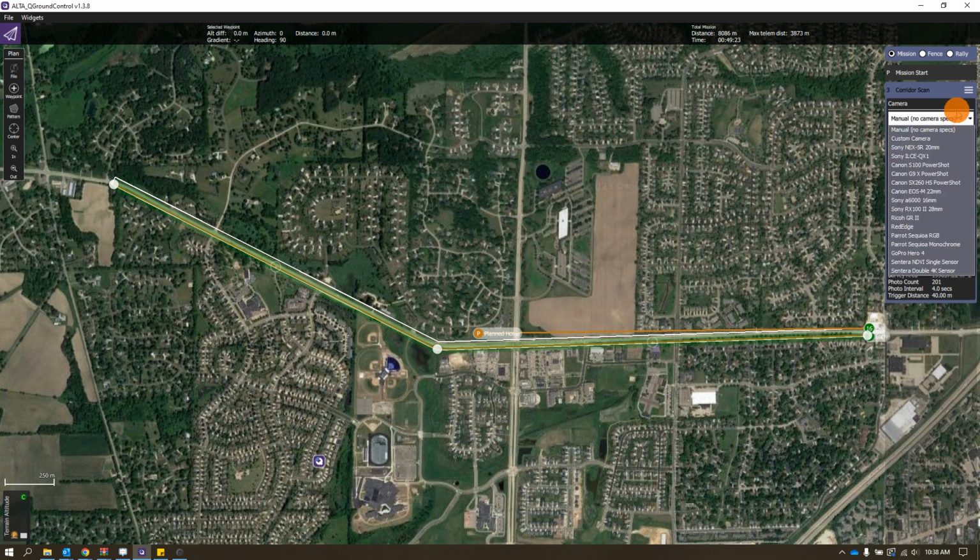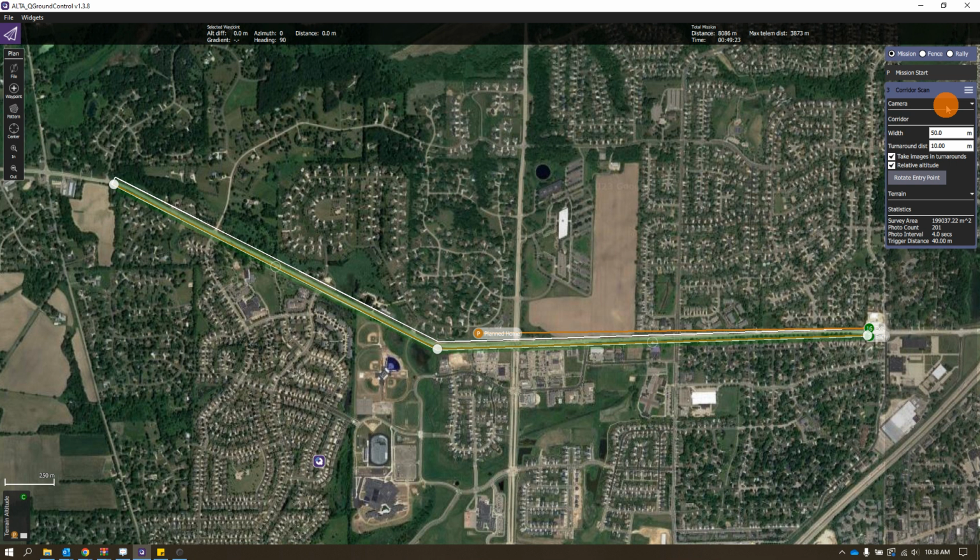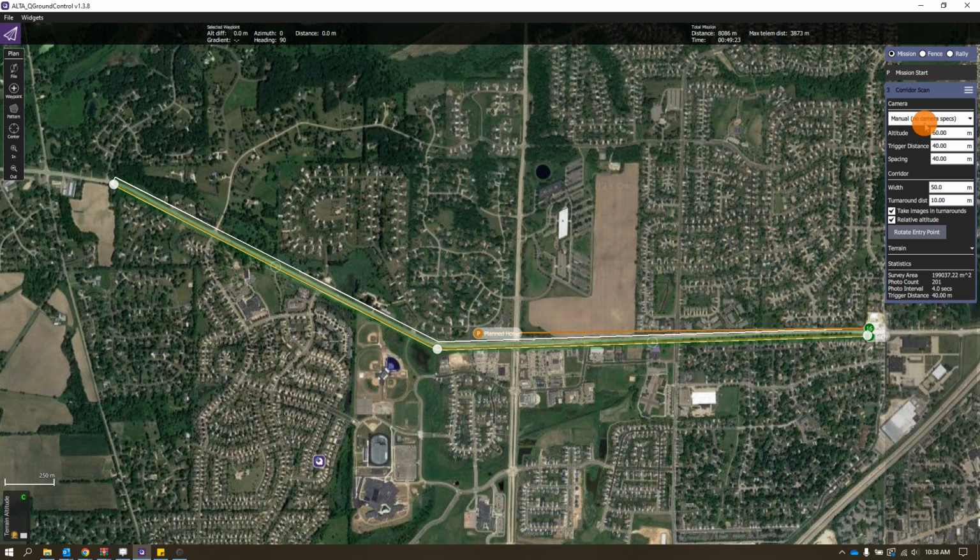In here, we're going to not choose a camera because the YellowScan Mapper Plus is technically standalone, so we don't need a camera in there. This right here is going to be our mission altitude, which is going to be 60 meters. You can change this again if you want. But again, our flight is going to be at 60 meters. Trigger distance doesn't matter because we're not triggering a camera. We're starting and stopping the LiDAR scanner before we take off.